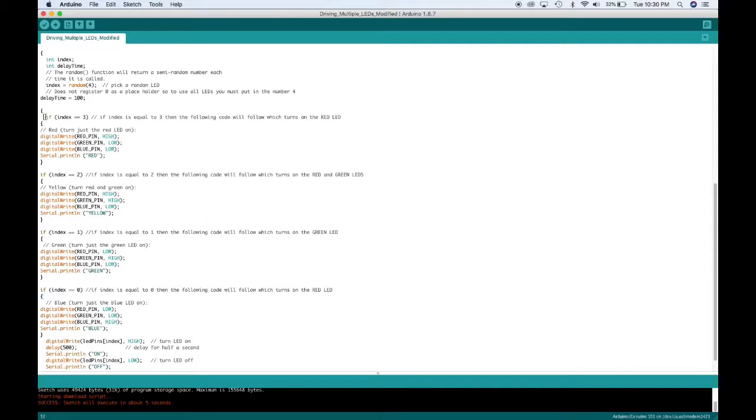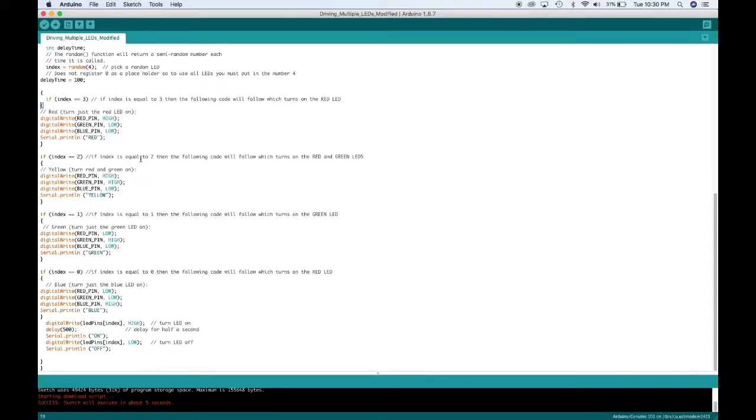So if index equals 3, then the code will follow. It's going to turn on the red pin of the RGB LED. So digital write red pin high is going to turn that on, and then digital write green pin low and digital write blue pin low are going to turn those both off, or just not turn them on. So it's turning the color red on at the same time as, since 3 is the position of the red LED on the board, the reds will both turn on.